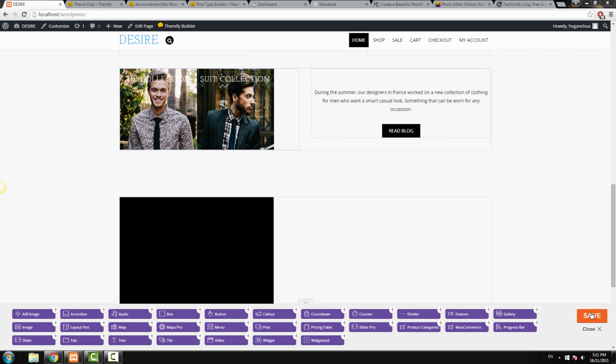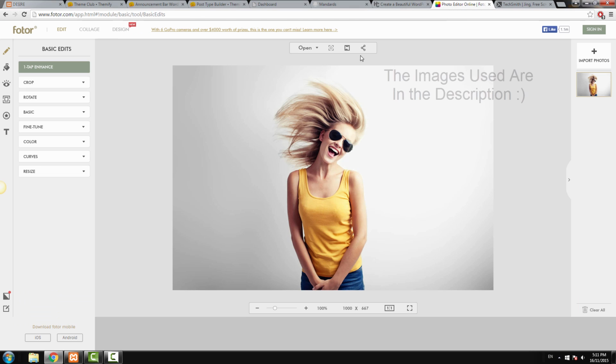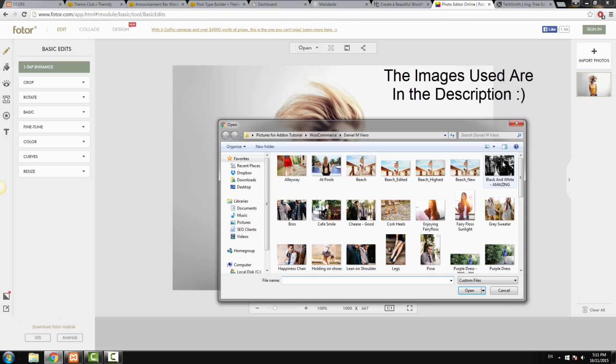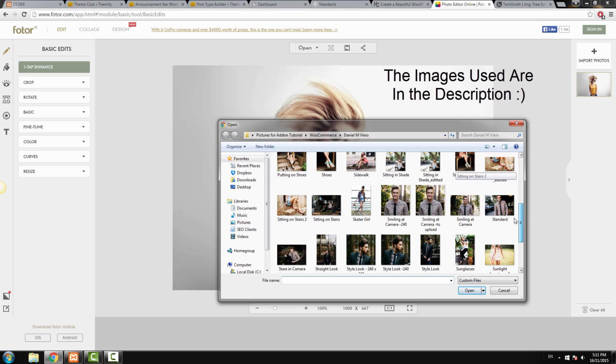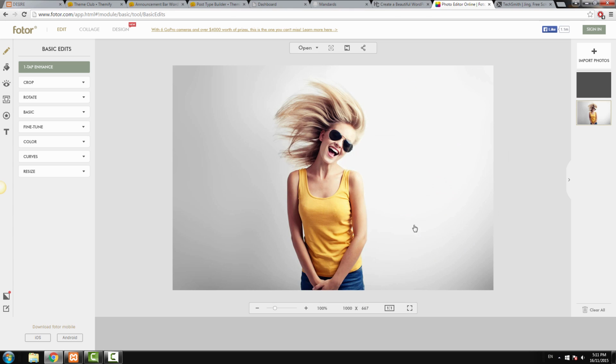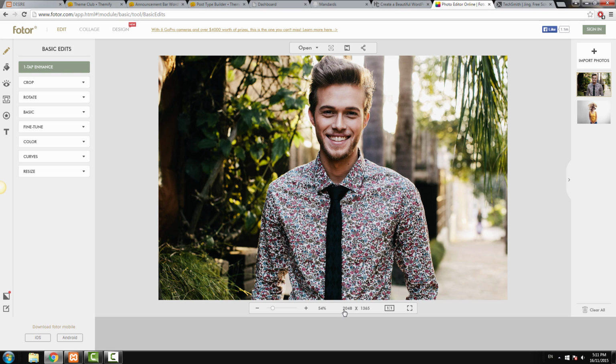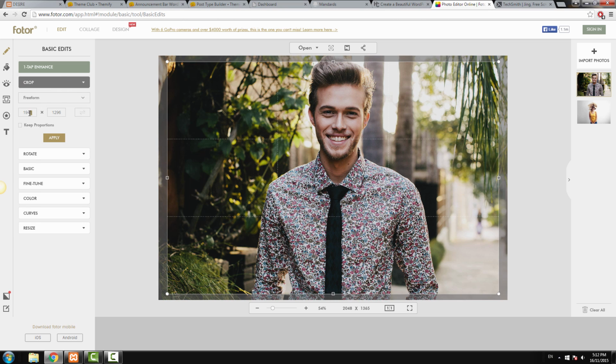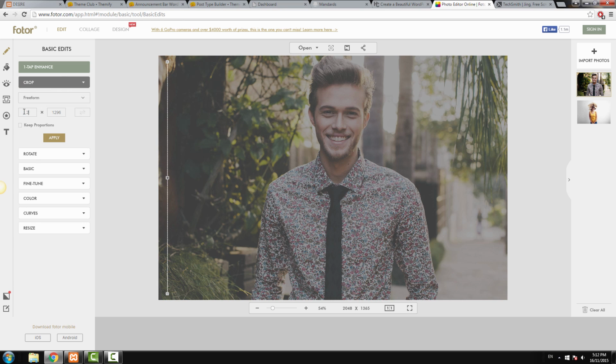Then I go to photo and I go find the image that I want to use. I think it was this one, smiling at the camera, and click on open. As you can see, the file for that image is really big, so it's over 2000 pixels in width and over 1300 in height. And let's say if I wanted to crop that at 240 by 240.